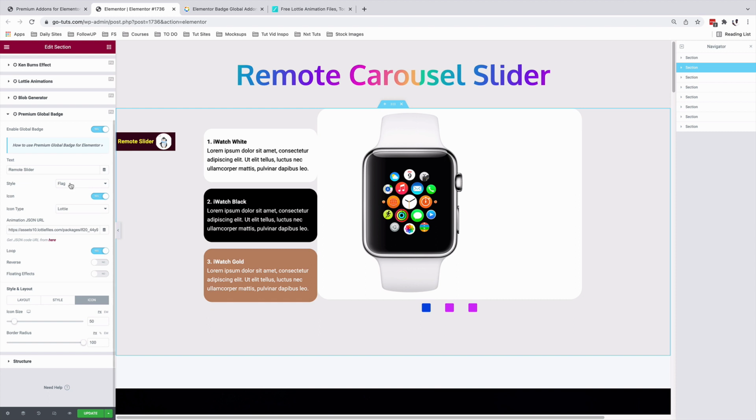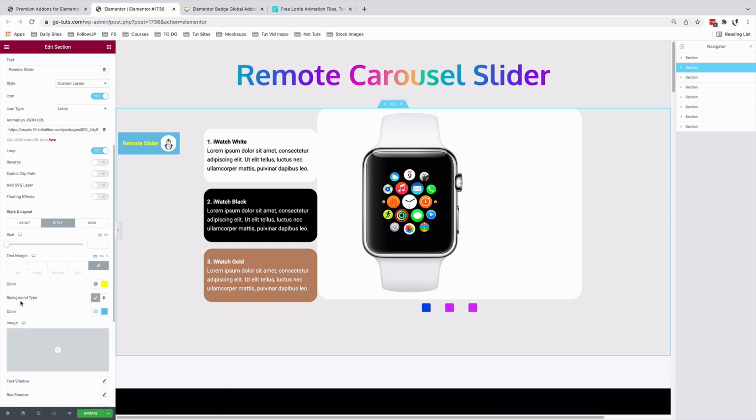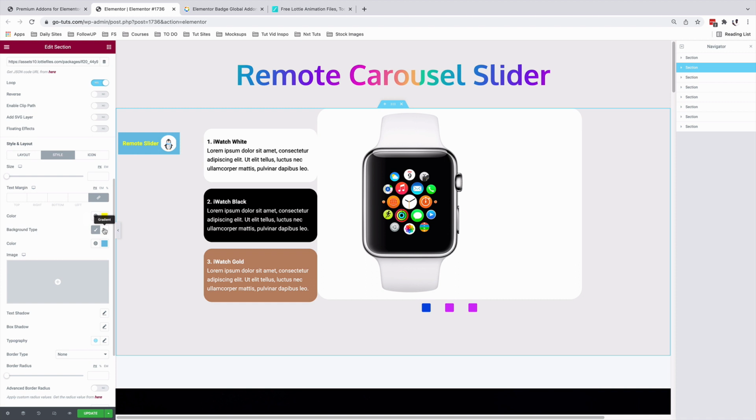I found a little trick to do that. So we had already selected that we want to use the flag style. But since inside the flag style, for the option in the background color, we cannot set a gradient, what we do is go over here and select the custom layout. We have the option to use a background type, which is a gradient. So once you select the gradient option, now you have two colors to apply to the gradient.